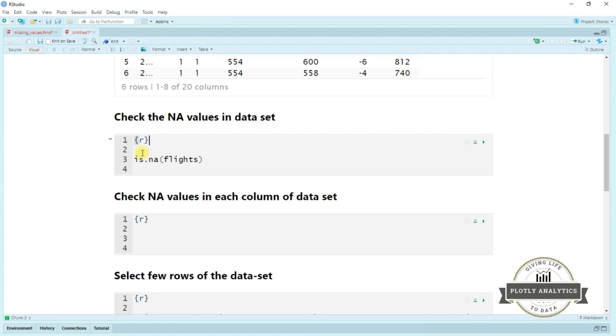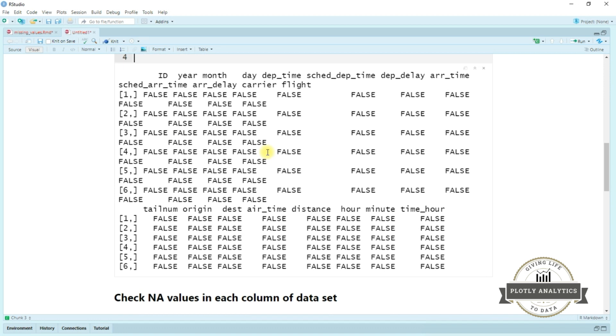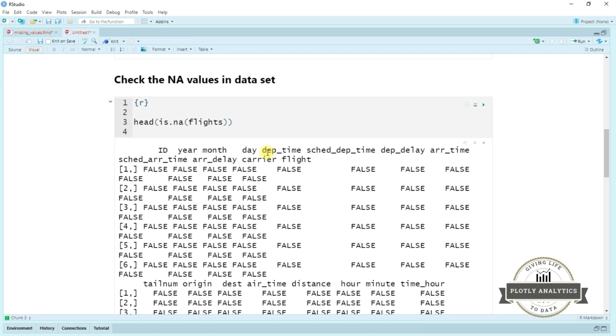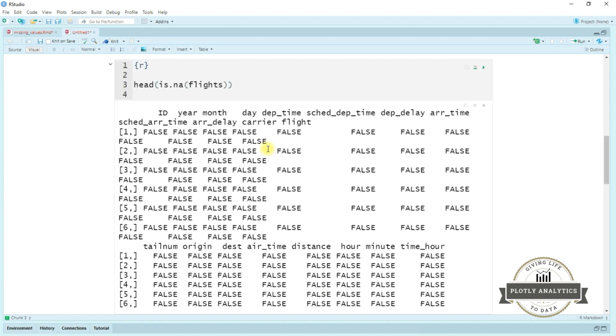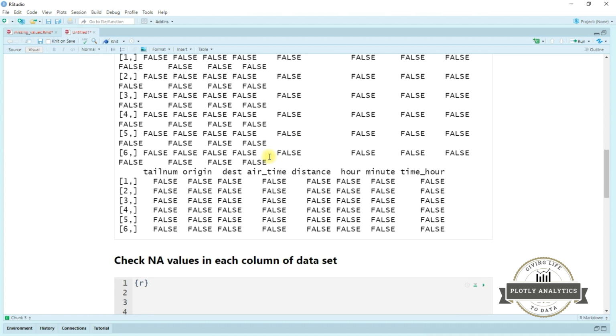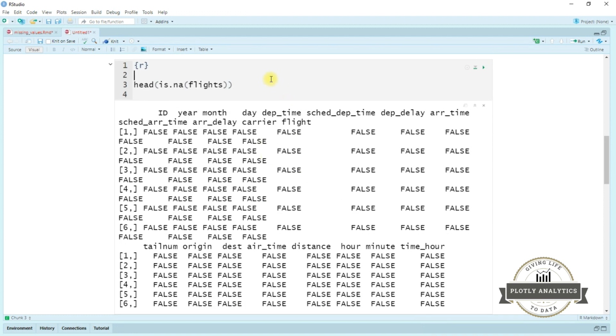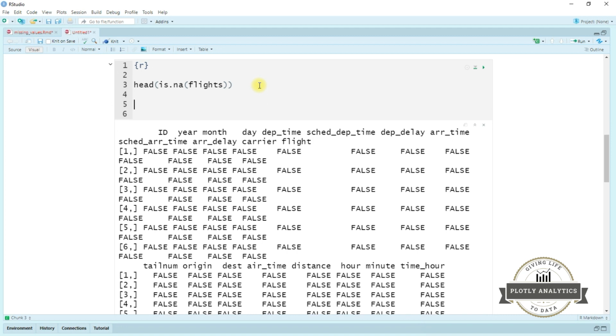Let me first show you what the output of this function looks like. As you can see, there are all FALSE values because the head function typically prints out the first 6 rows, and apparently the first 6 rows don't have any missing values, and that's why you'll find that the output is shown as all FALSE for all the columns. But nevertheless, this kind of output doesn't really help.